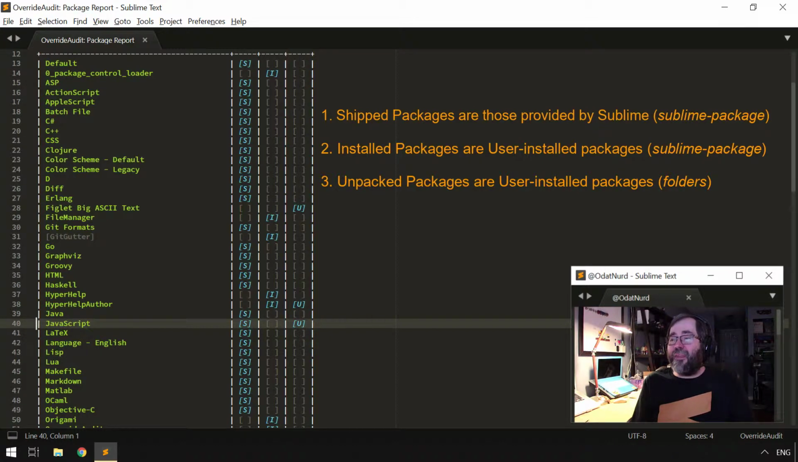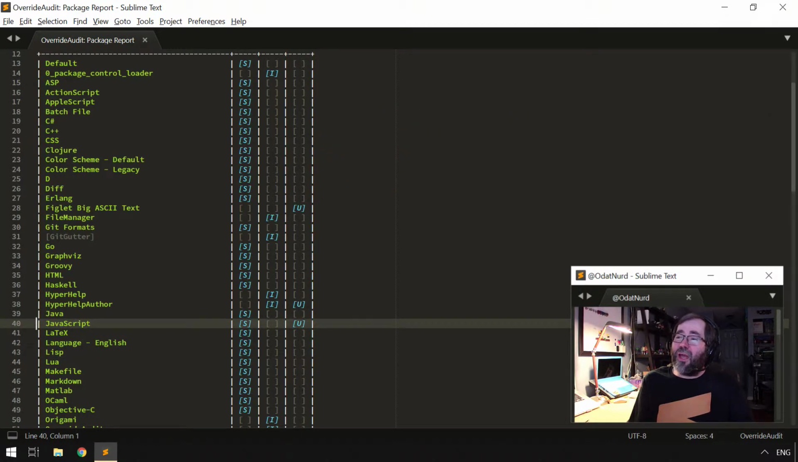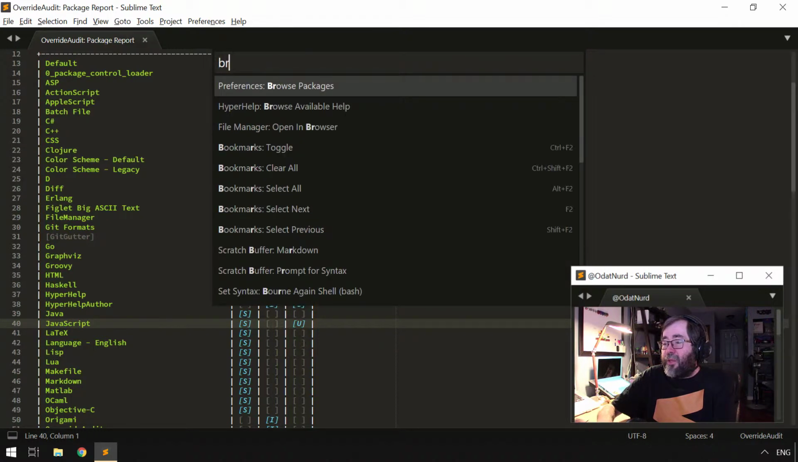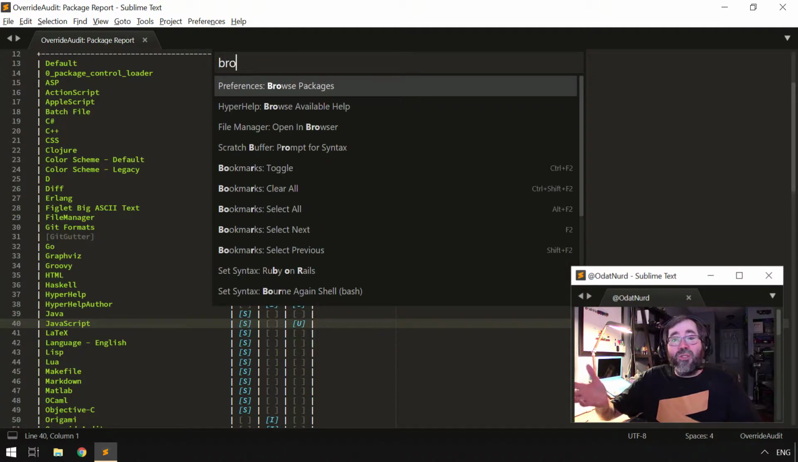And as we look here in the list, we can see that primarily a lot of the packages in my install of Sublime Text are shipped packages. There are a few that are installed packages and just a couple that are unpacked packages. Now, if we wanted to, we could actually look at each of these locations and see exactly what's going on there. So to do that, you can use the Preferences Browse Packages menu command, or you can do it from the command palette as I'm doing here.